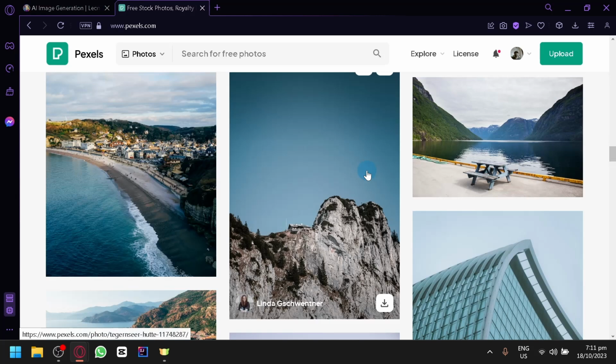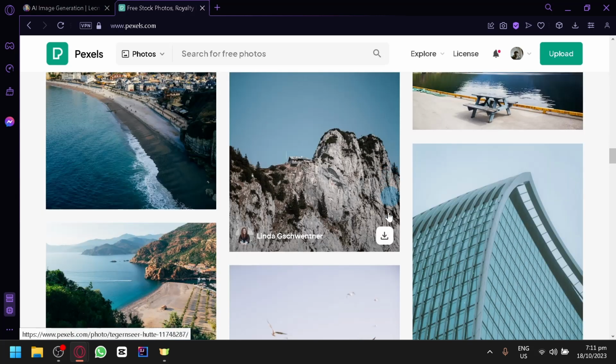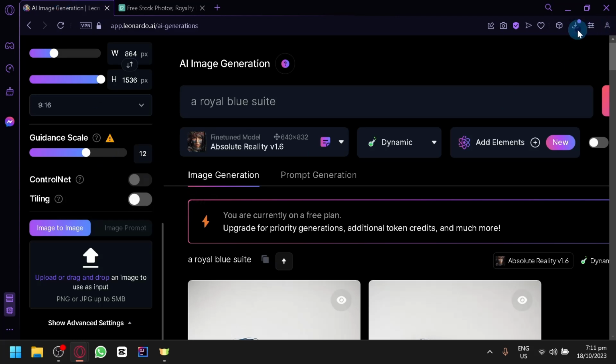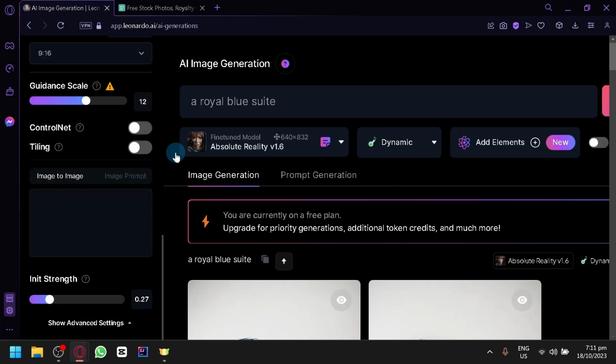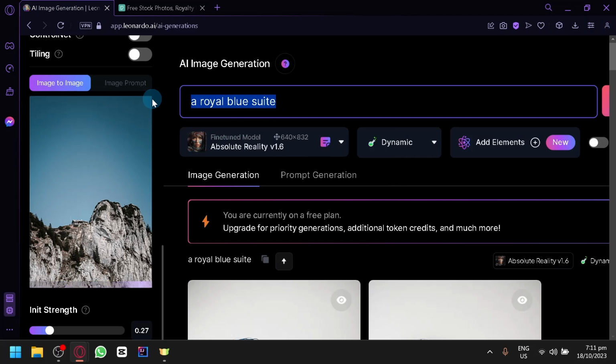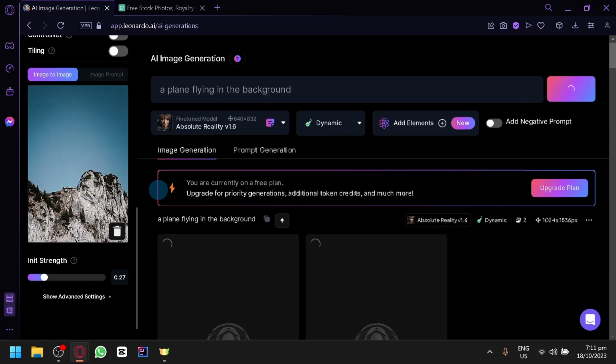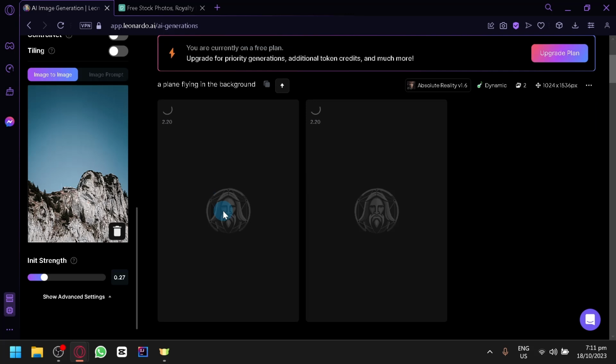Let's see if we will be able to produce better outputs with maybe this one. And I will go over here, download it over here. Then let's say a plane flying in the background. Then click on generate. And let's see the output that we will be able to produce. And this output over here, hopefully it does not change majority of the elements.